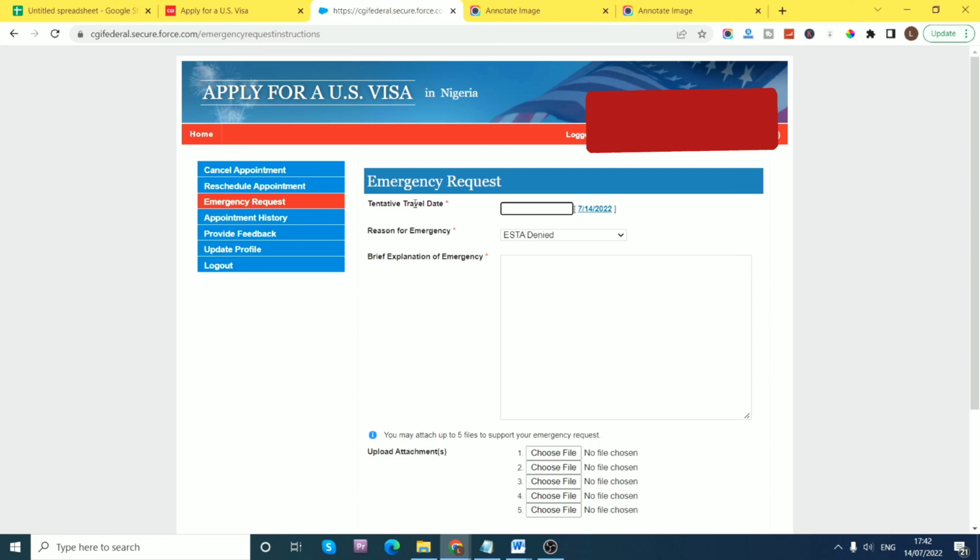So now, tentative travel dates. All you have to do is put the date you plan to travel, not your resumption date. So now let me put, I want to travel, say, 5th of July, so that would be 7/5/2022. Now the first one is the month, which is 7, and 5 is the day. So reason for emergency: ESTA denied, medical emergency, funeral, student.